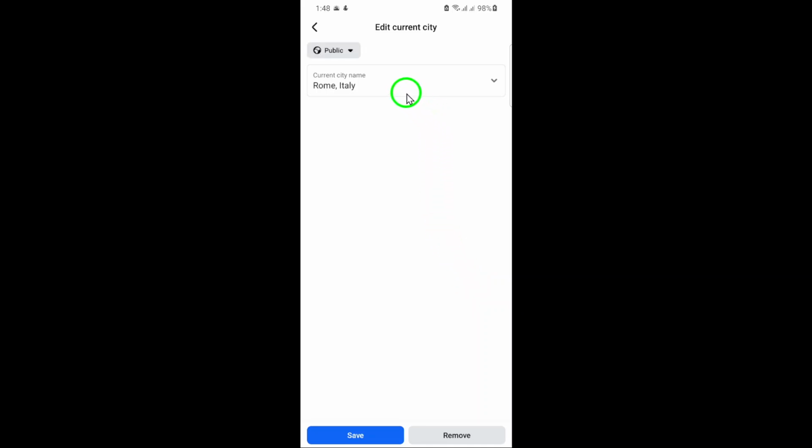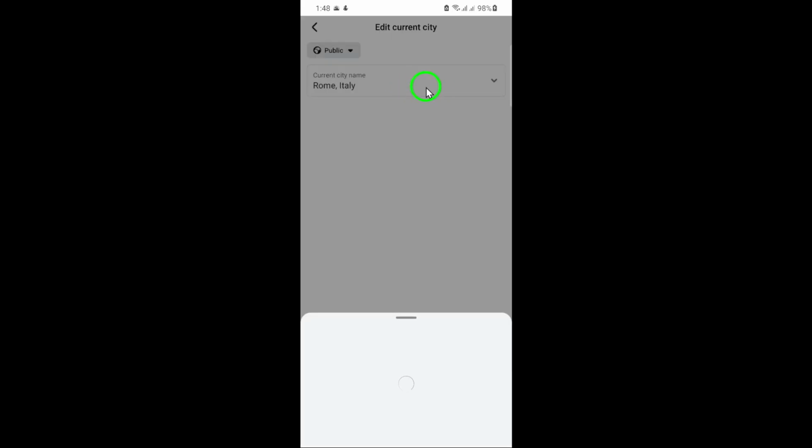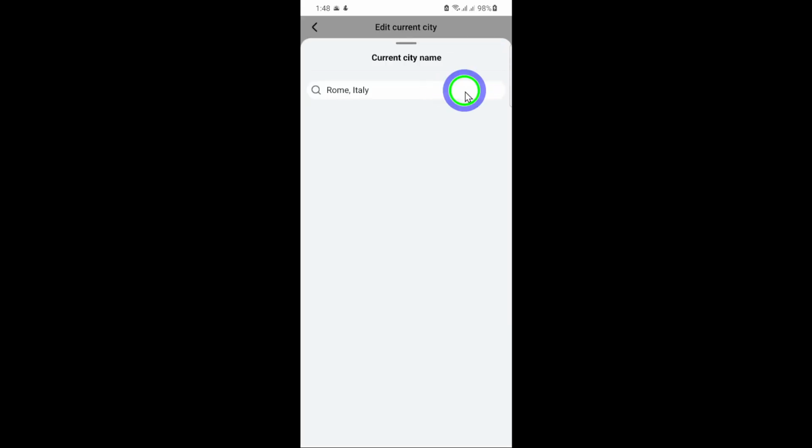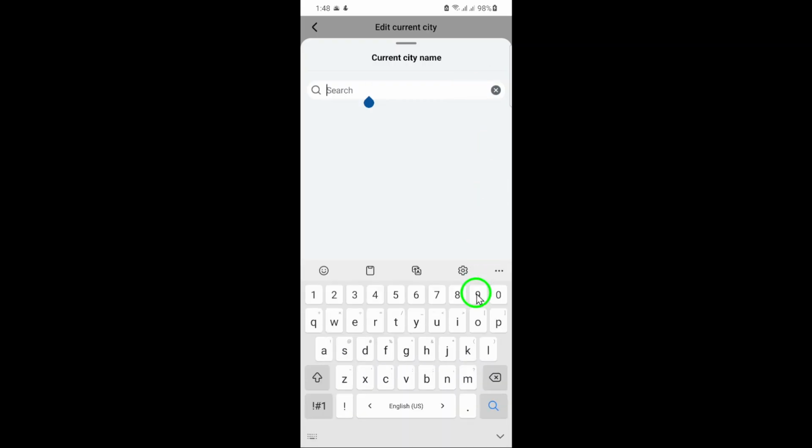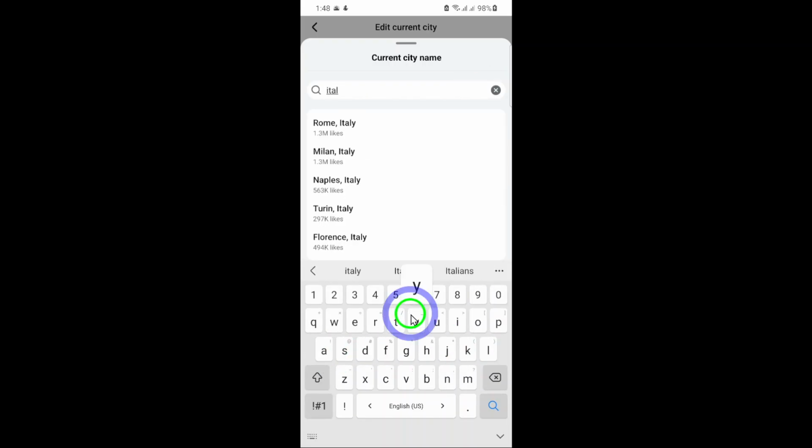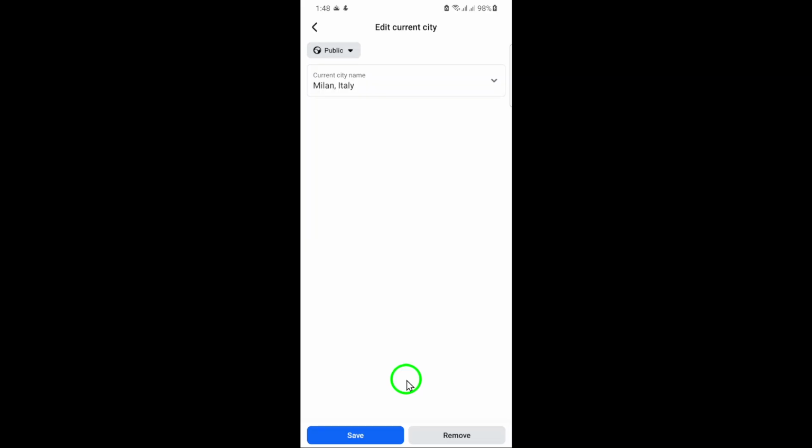Now you're in the editing mode. Simply type in your new city or town. Facebook will usually suggest locations as you type, so you can select the correct one from the drop-down list. Once you've entered your new location, don't forget to save your changes. Look for the Save button, usually at the top right or bottom of your screen, and tap it.